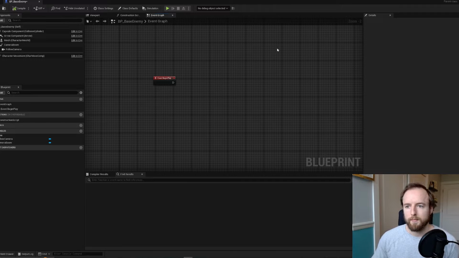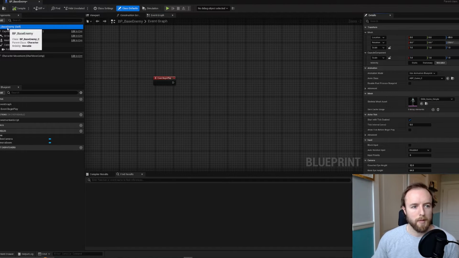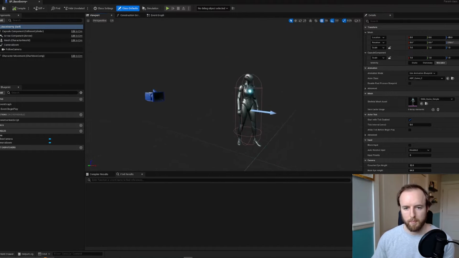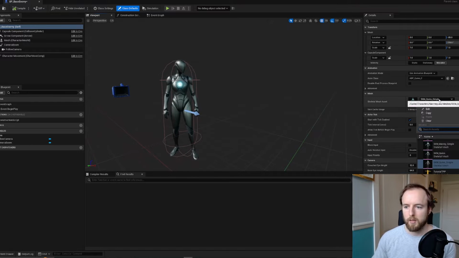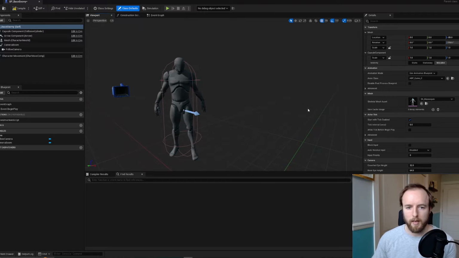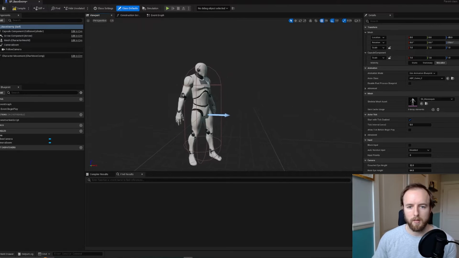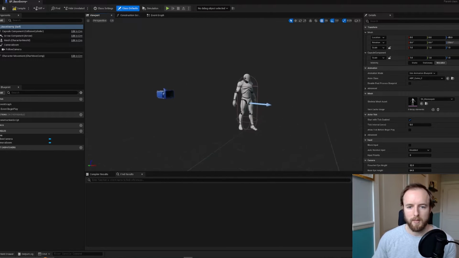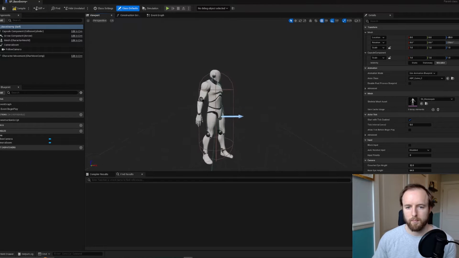What else? In our BP base enemy self, click that. We're going to change our mesh. So if you look in the viewport, you can see this mesh. We're going to change this to, I'm going to go back to SK Mannequin, the old school one, since we're doing this for AI. We'll keep it simple and lightweight and easily distinguishable between our character and the enemy.